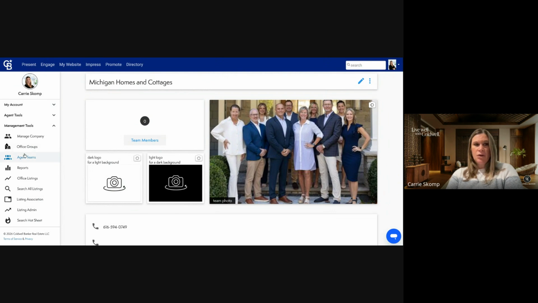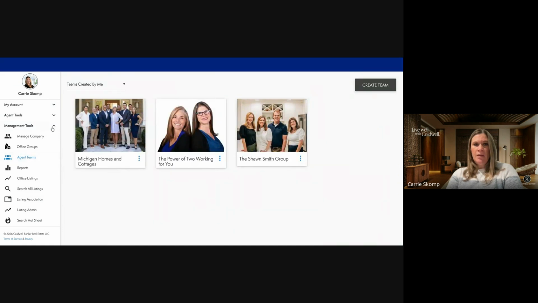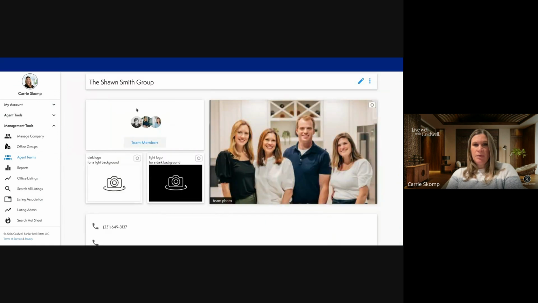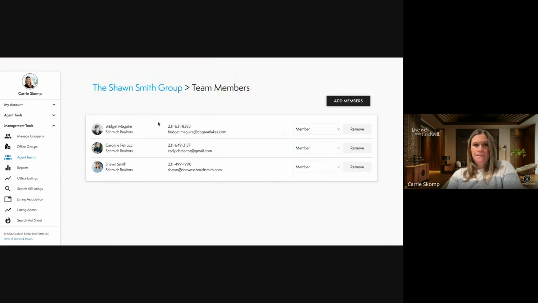To go back to your agent portal, again, management teams, agent teams, and then you'll see your teams are here. So for example, to show you the team members here in Sean's group, you'll see here if you click on team members, you'll always have to watch your blue bar there at the top. Some of these things are a little bit slower to load than others. And then you'll see that there's the team members here.